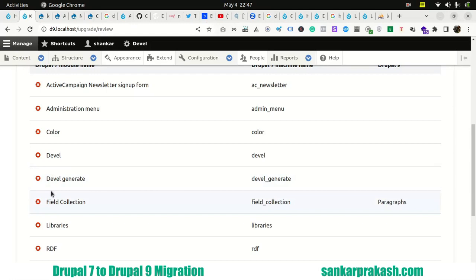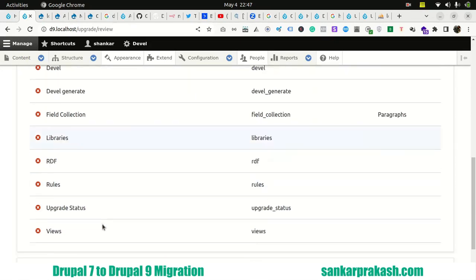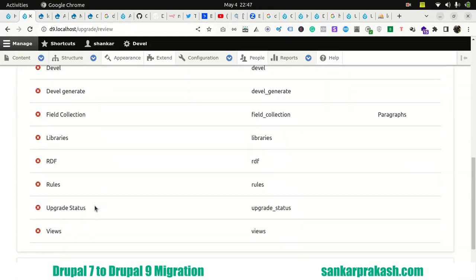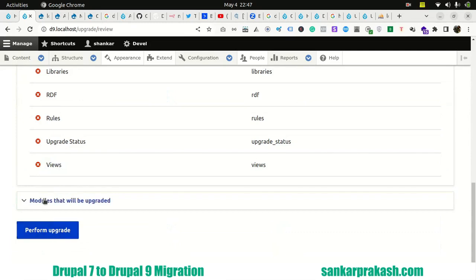We are not much worrying about Devel, since Devel is for the developer's convenience, so no need to worry about this much. For Field Collection, yes, of course we have to use the Paragraphs module. Libraries, anyway, this will give you some information about what and all the modules are not upgraded. Okay, let me perform the upgrade.